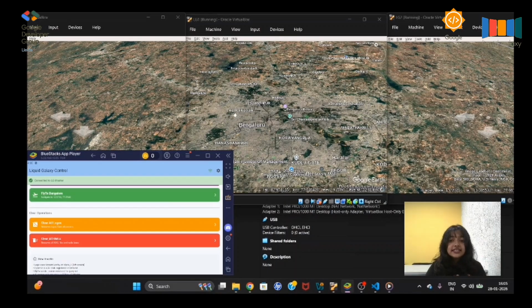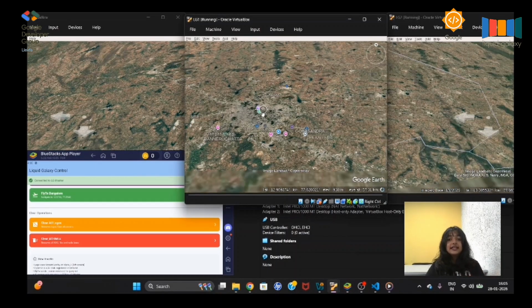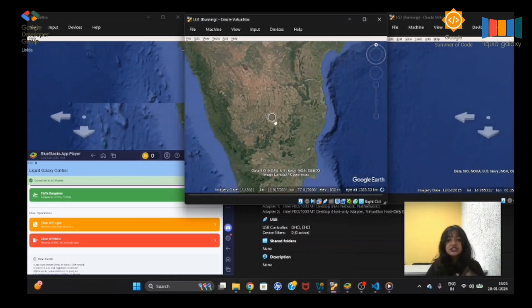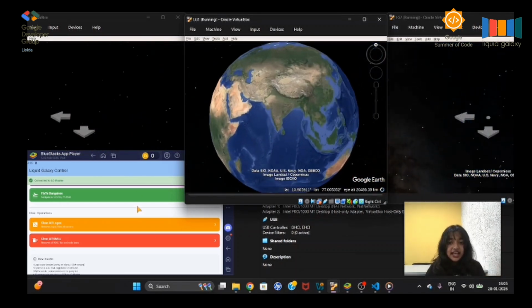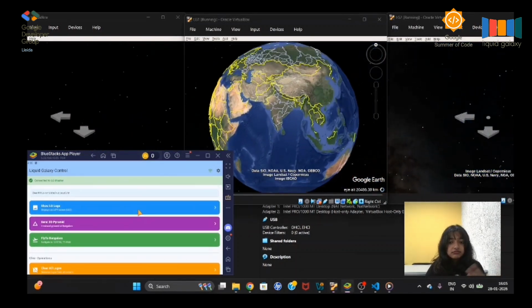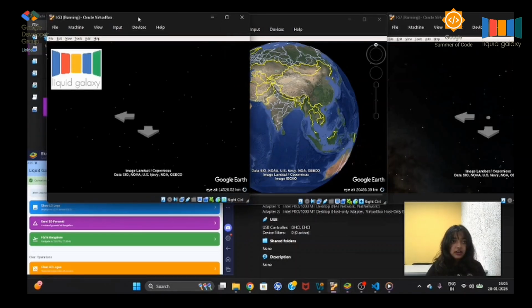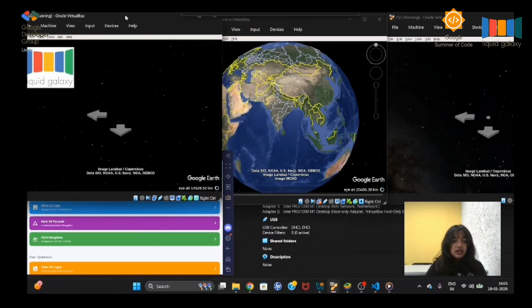Liquid Galaxy is the multi-screen visualization system powered by Google Earth. My application acts as the remote controller that connects to the Liquid Galaxy master node via SSH and performs 5 key functions, starting with displaying the Liquid Galaxy logo on the left screen. Here is the logo. You can see that the logo is clearly visible.